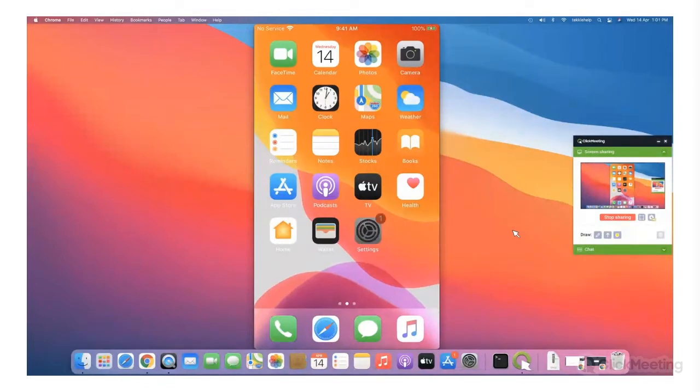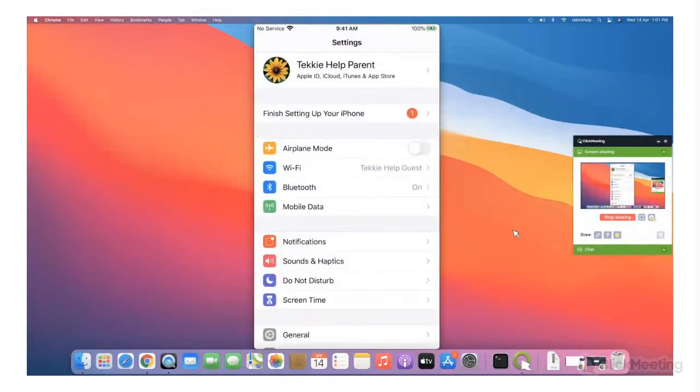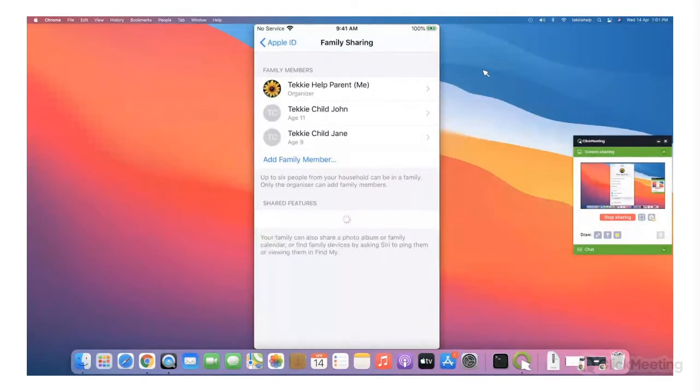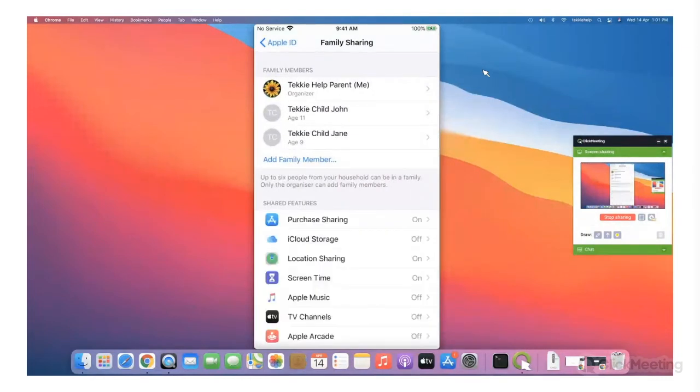I would simply go to my settings on the phone. I can then click on the top up here where it says Tekkie Help Parent. And you can see I've got a family share group set up down here. I can click on that, and here is my family group set up. You can see there are 3 members in my group: myself as a parent, the organizer, and 2 children, which we call John and Jane. And down below, you've got a series of options which you can set.